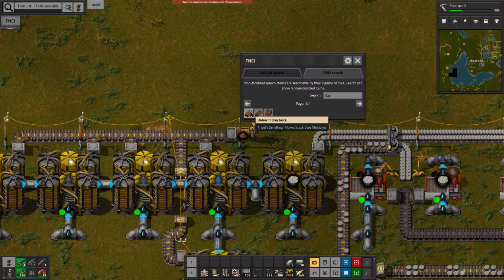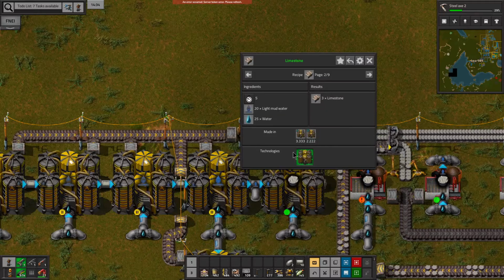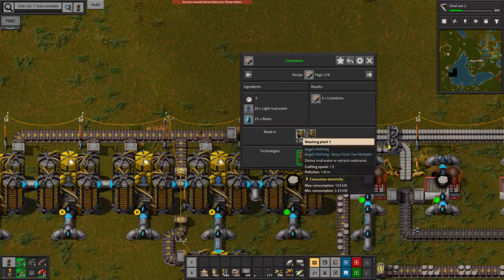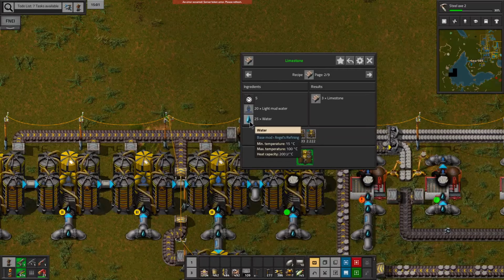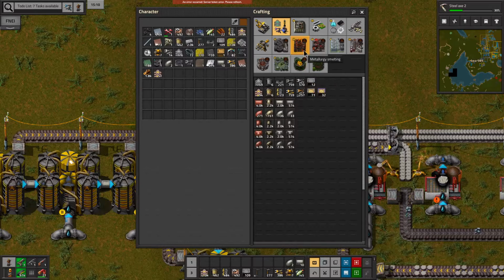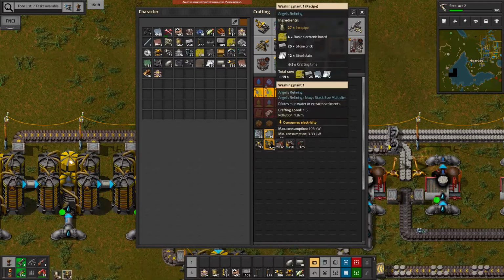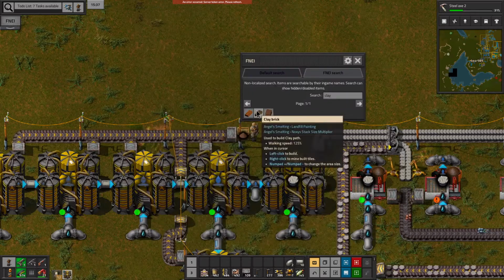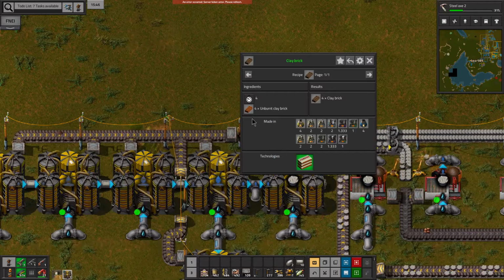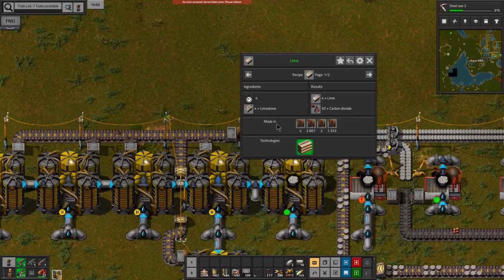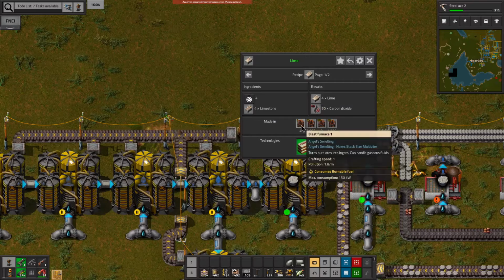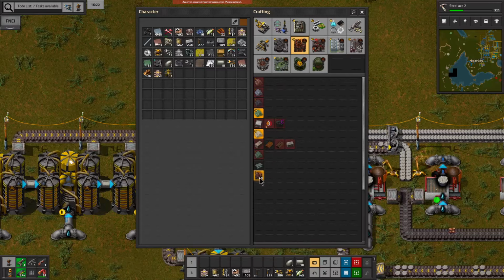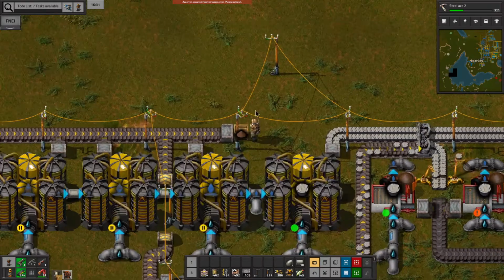So let's get started on the limestone. So that needs thin mud water, and that needs to be in a washing plant with some water. So we need to make a washing plant for that. And if you look at the clay bricks, or the limestone to lime, that has to be done in a blast furnace. So we'll go ahead and get the blast furnace made.